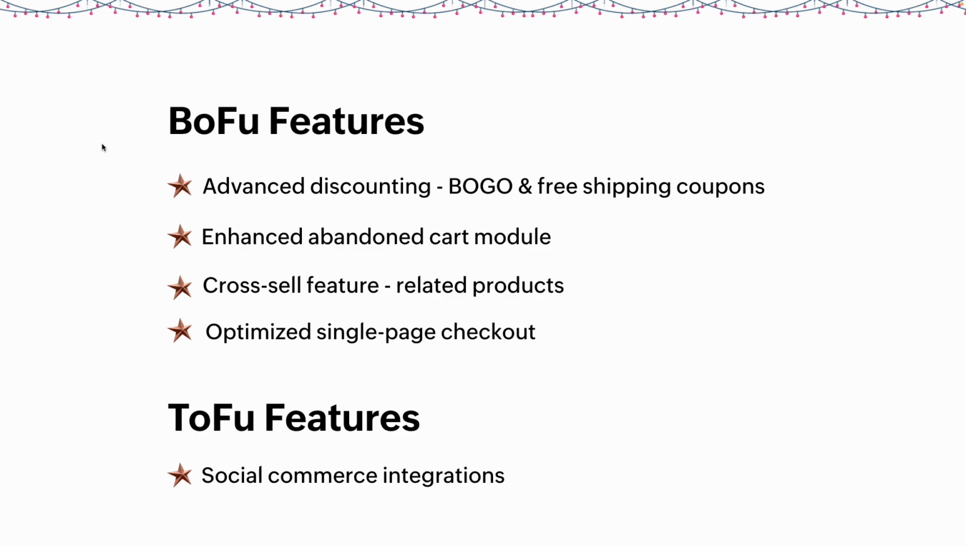And we are also bringing additional cross-sell functionalities. How do I increase the average order value of cart? So for that, we are coming up with related products or product add-ons. And we are also moving to a new optimized single page checkout flow as well. And for top of the funnel features, so how am I going to bring more customers? So for that, now we only have meta integration. So we are working on Snapchat, TikTok. So you can use all these other social media to drive traffic to your website as well.